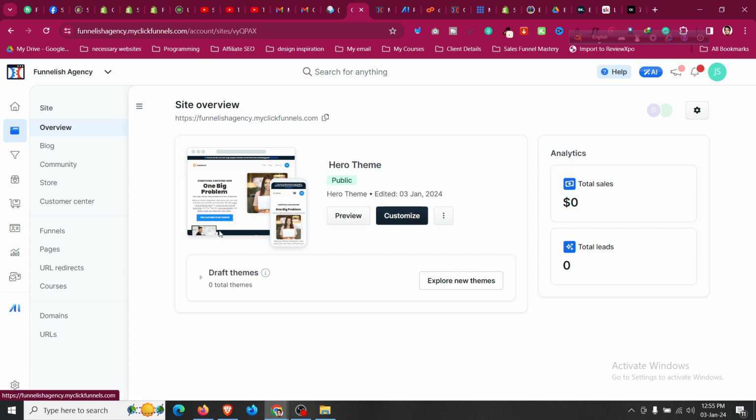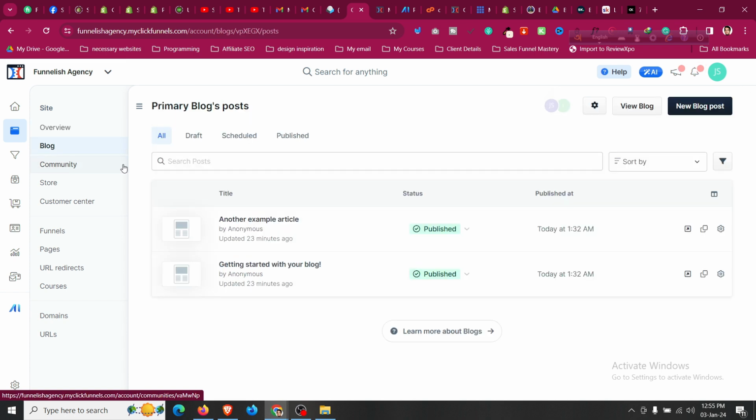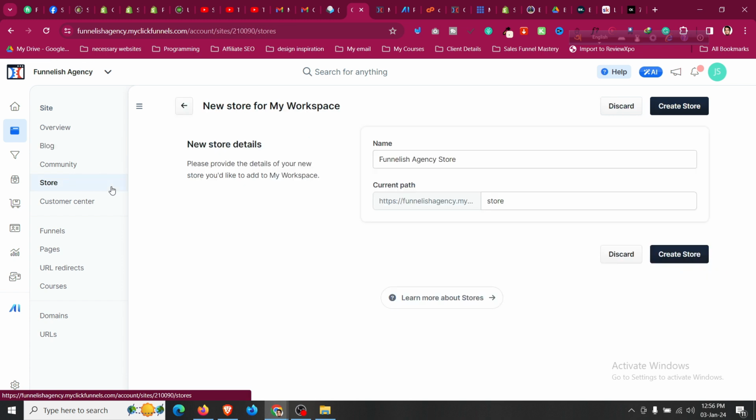Okay, so this is the thing about themes, and then we have blog, where obviously if you know that we can create blogs, and if you know blog websites, then you can understand what blog is all about. Then you can create a community, you can create a store, this type of thing, with many more settings to go with, but you can just explore those step by step.